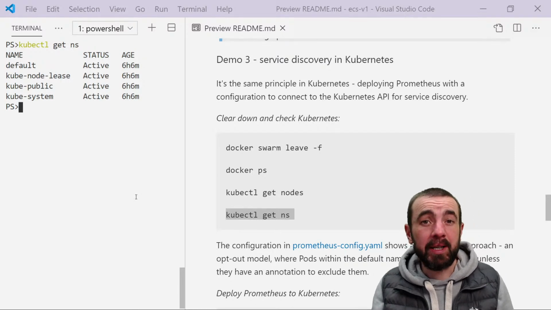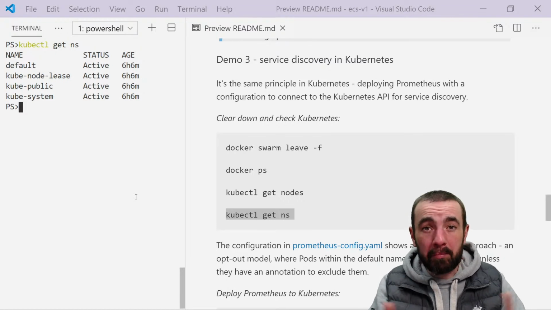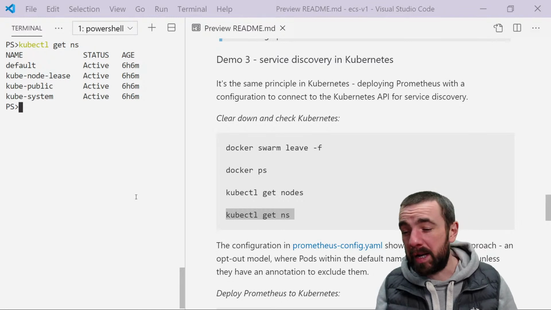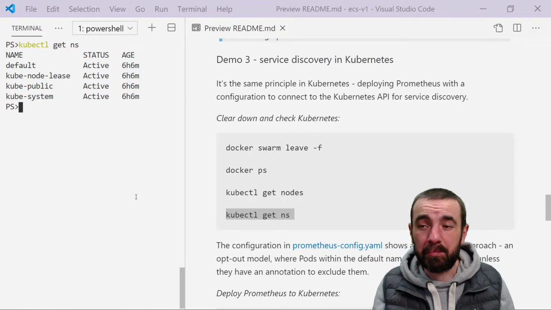So again, I'm treating the monitoring components as a shared subsystem that all my application components can feed into. Maybe I'm using a different namespace for each project or a different namespace for each environment, but they're all going to connect and be picked up by my Prometheus namespace.